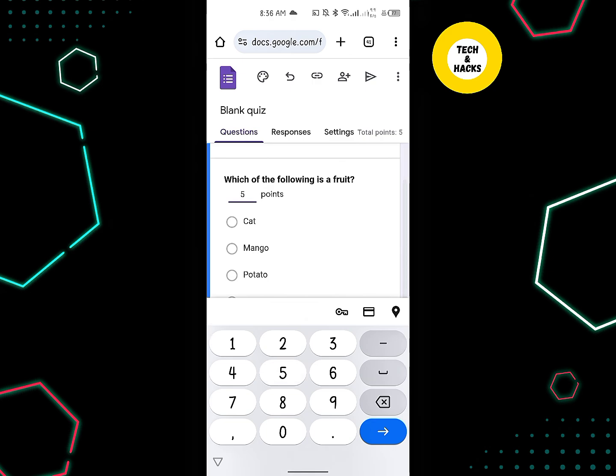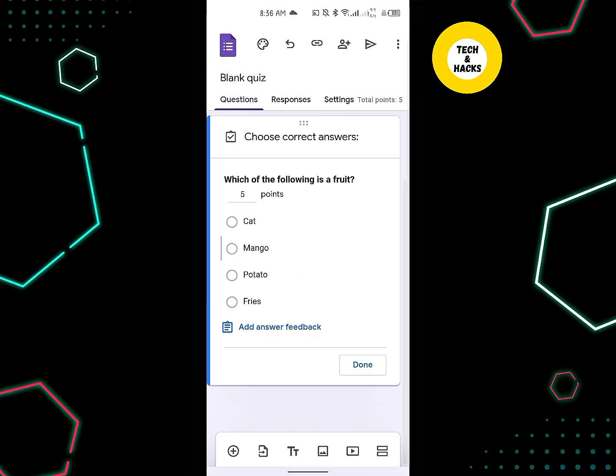After going over there, I have selected the option mango, which was the correct answer, and also I have added points over here. If you want to add points, is it graded or not, up to you. So if you want to give the students the scores on this answer, you can select this option and then you can add the points as many as you want.